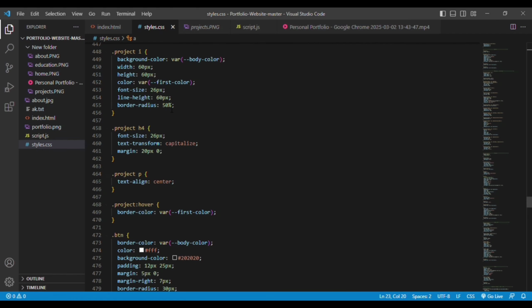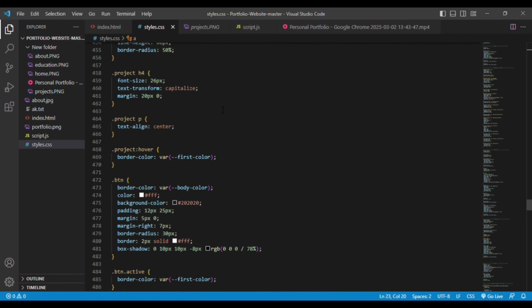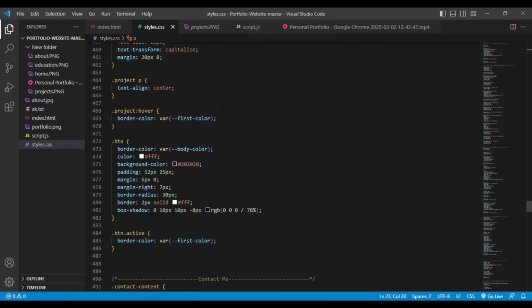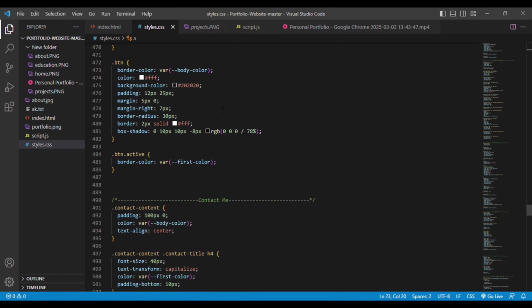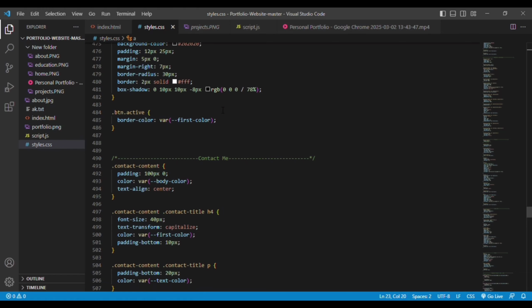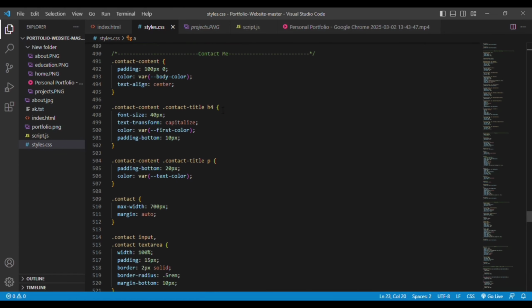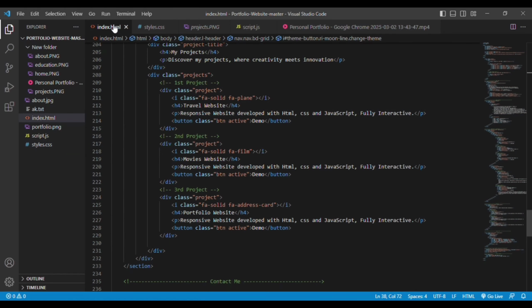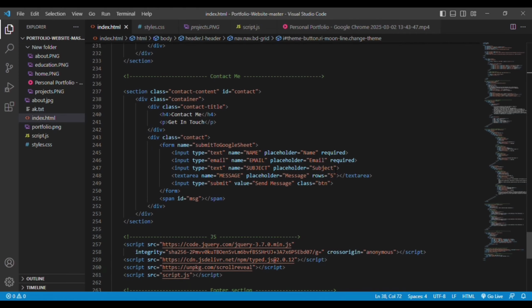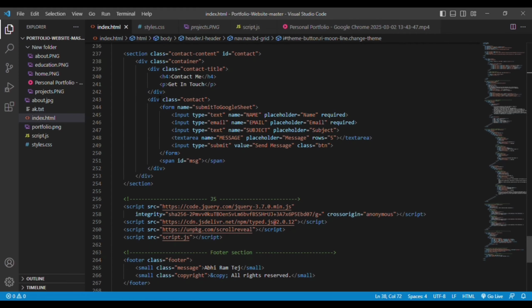Then for the icon tag we are giving the background color, width and font weights. These are all similar values. Then we have border color. For the button element I have already told you about the button. Then we can go to the contact section. Next is the contact section.